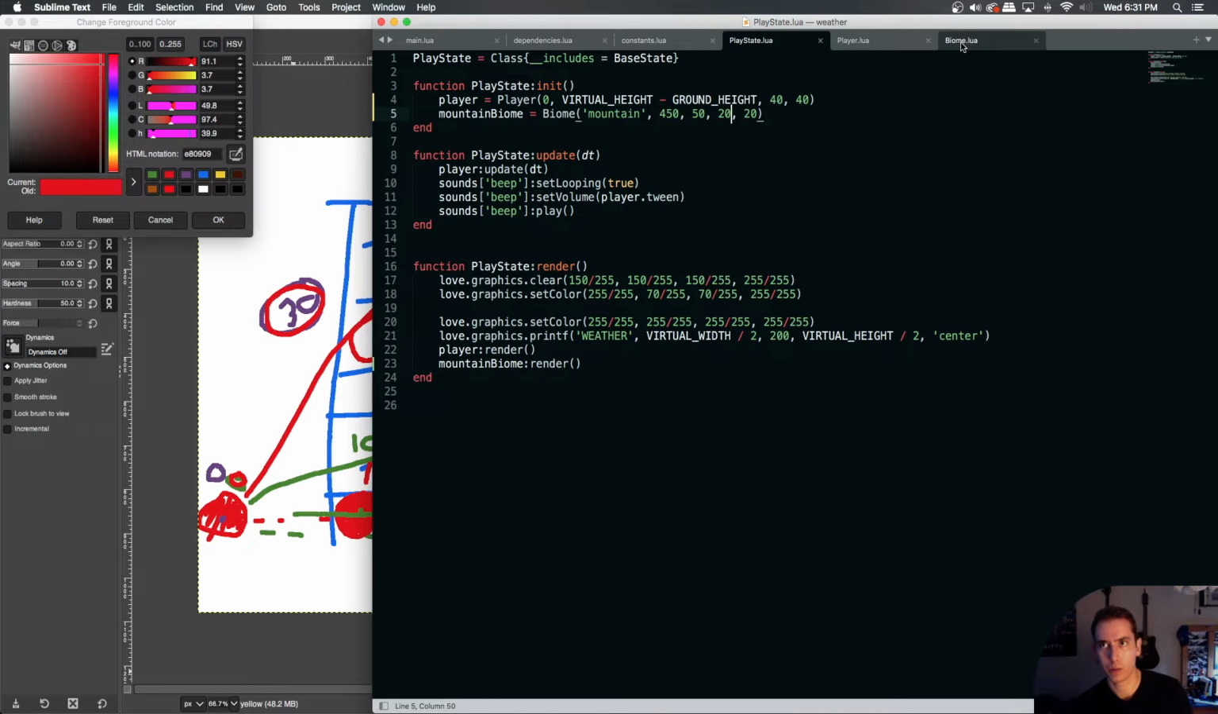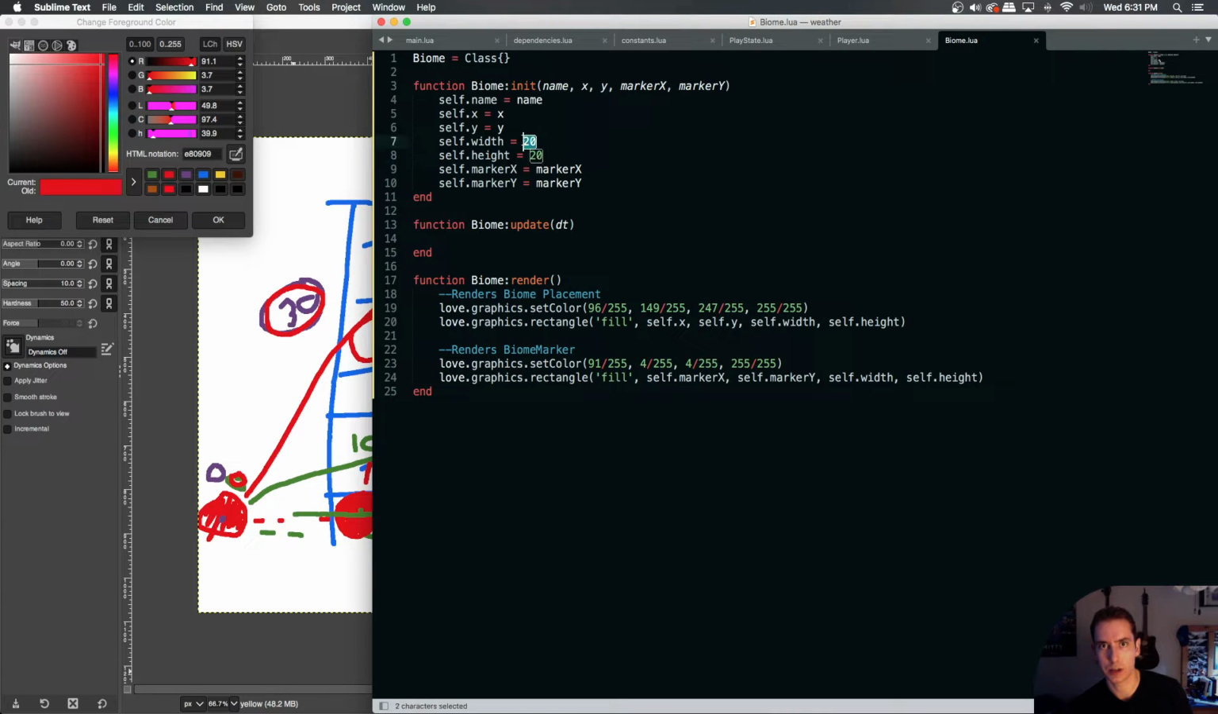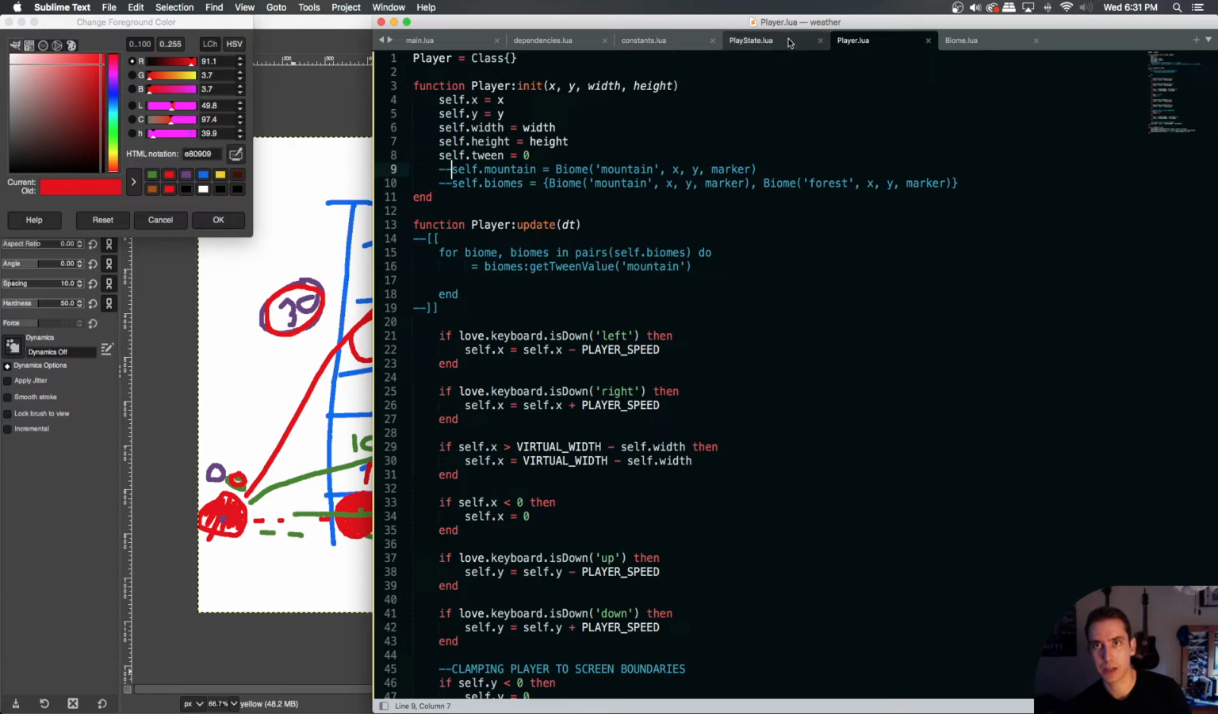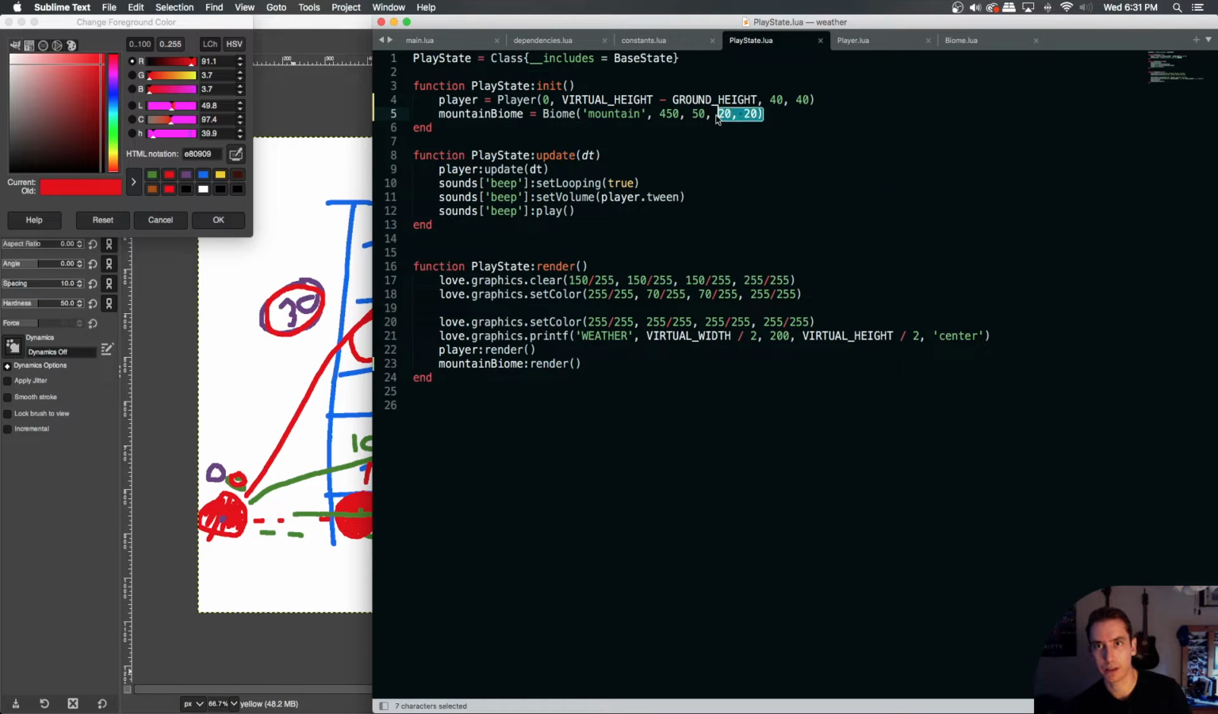Actually, no, the biome would have had a width and a height set to 20 automatically in there, though, not when I passed it in there. Okay. So yeah, that mistake luckily didn't break anything. It worked fine because we weren't actually using those parameters. But it's got a name, an X, a Y, and then a marker X and a marker Y.